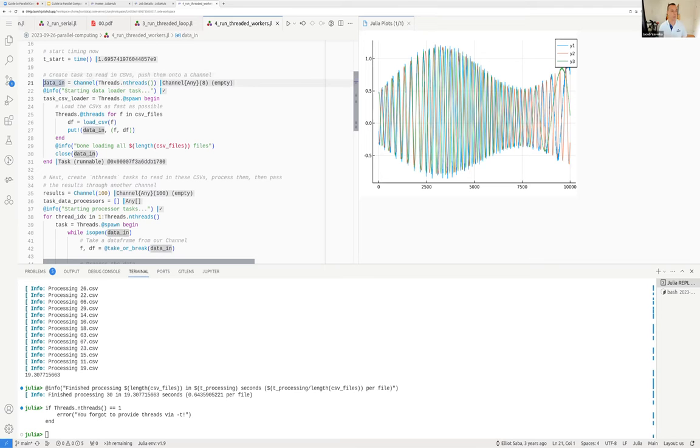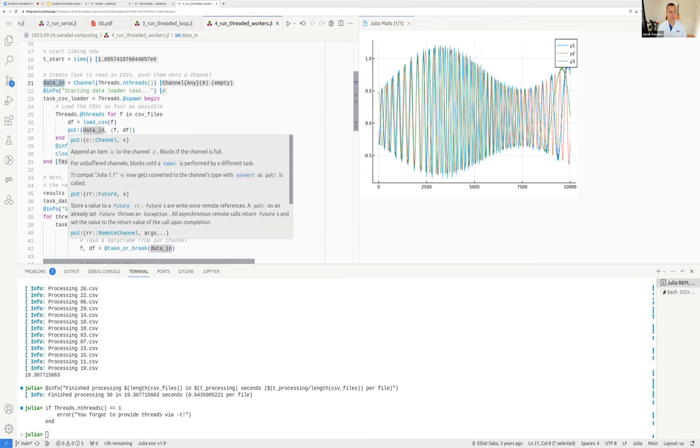And here we are going to create a channel with a size which is as many threads as we have available. So you can see this signature: Channel, curly brace, Any, and then 8. So 8 is the length, Any is the type. You can restrict the type that is allowed in this channel. We're not going to do that here, so it defaults to the Any type. And then this data in channel is going to be populated with this put! function.